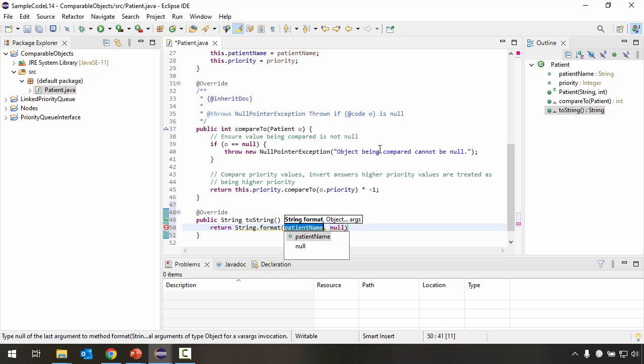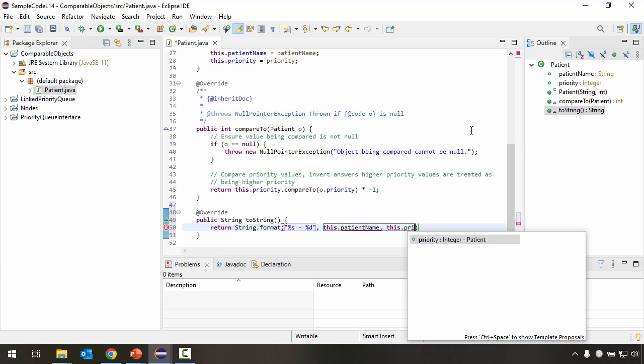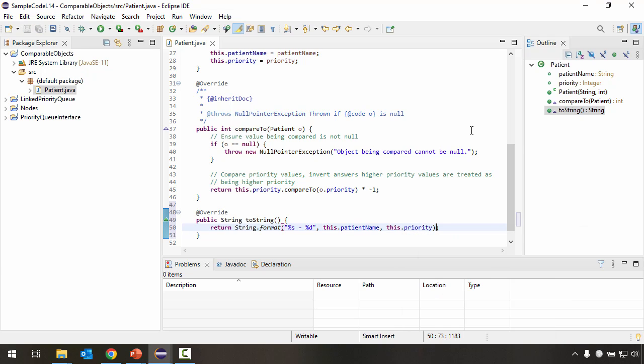The first argument for String.format is going to be my formatting string, where I specify how I want to have things be set up. So I'm going to do %s for a string, and I'll put the patient name there, and then I'll do a dash and a %d with their priority. I'm going to need to provide two arguments here. The first one's going to be my patient name, so that'll be this.patientName, and the second one is going to be the priority. So that'll be this.priority.